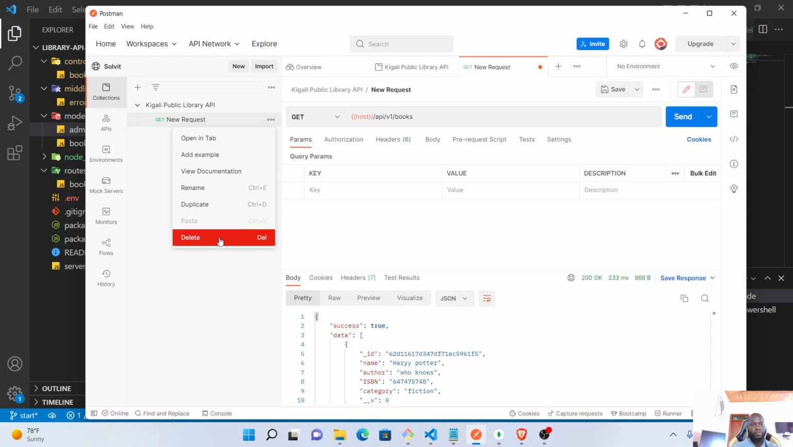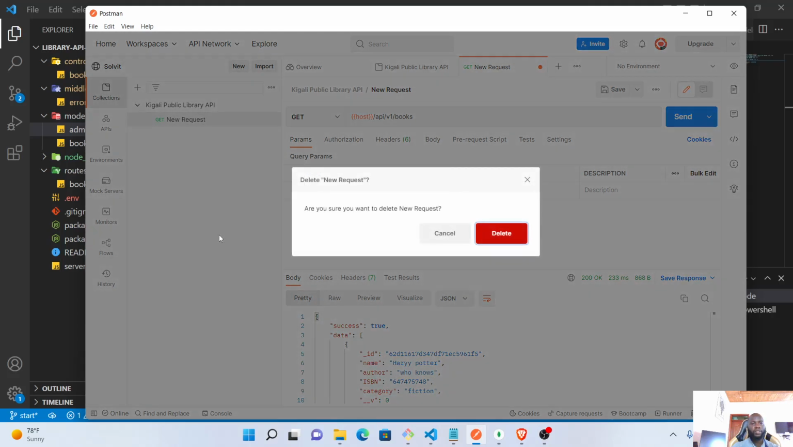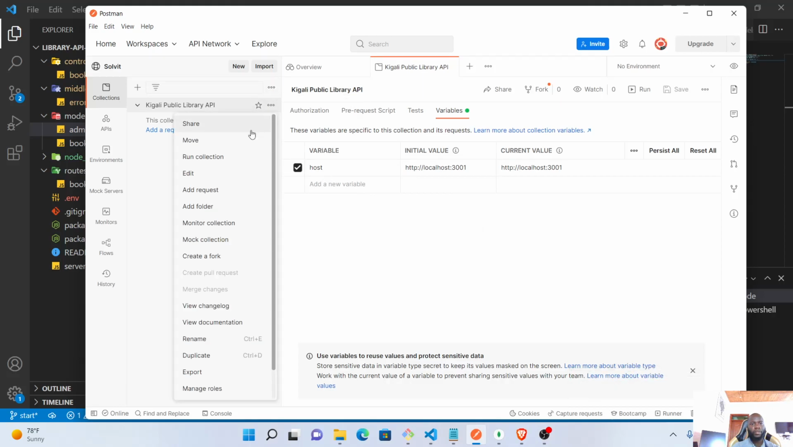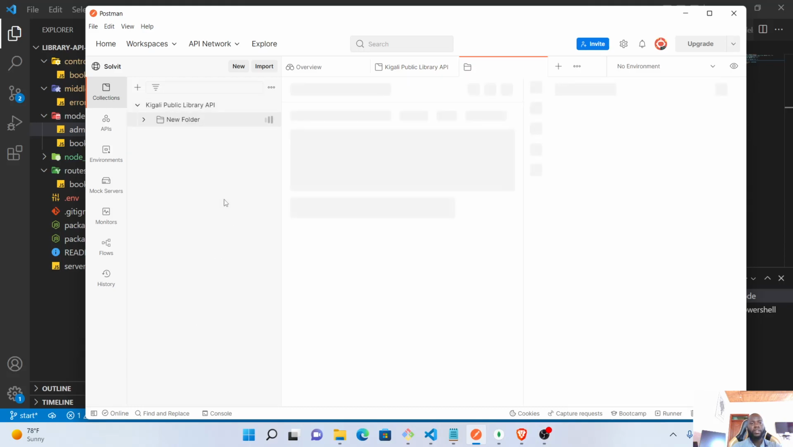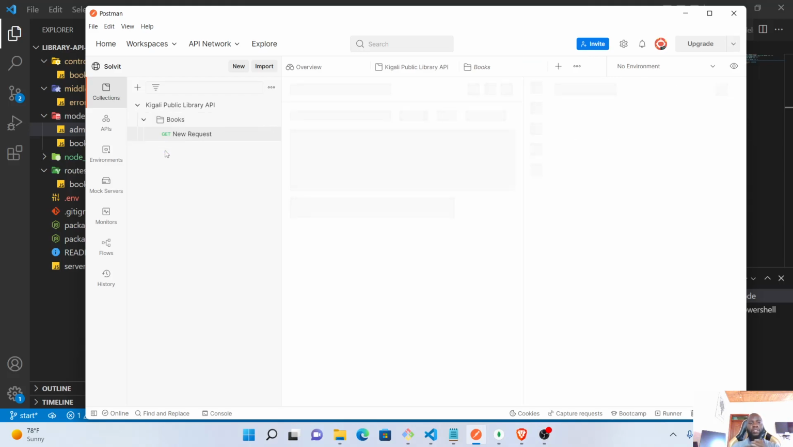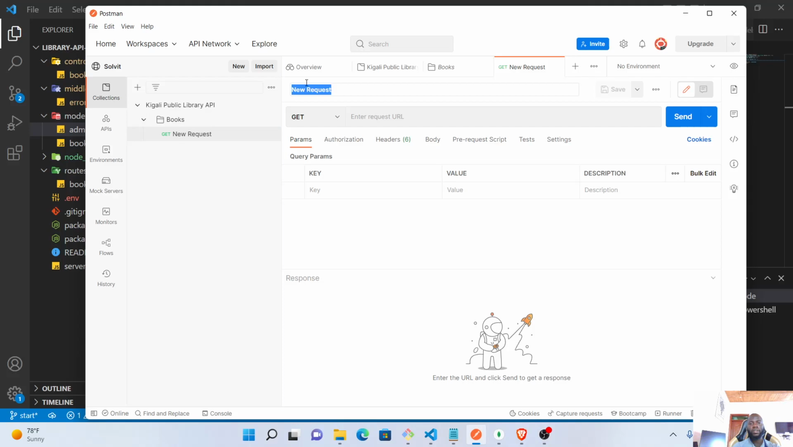All right. So I'm going to delete this particular request, and instead I'm going to create a folder. Inside this folder, I'm going to call this folder books, right? So now all the API requests related to books, I'm going to keep them here. You see how this is becoming more organized, right?